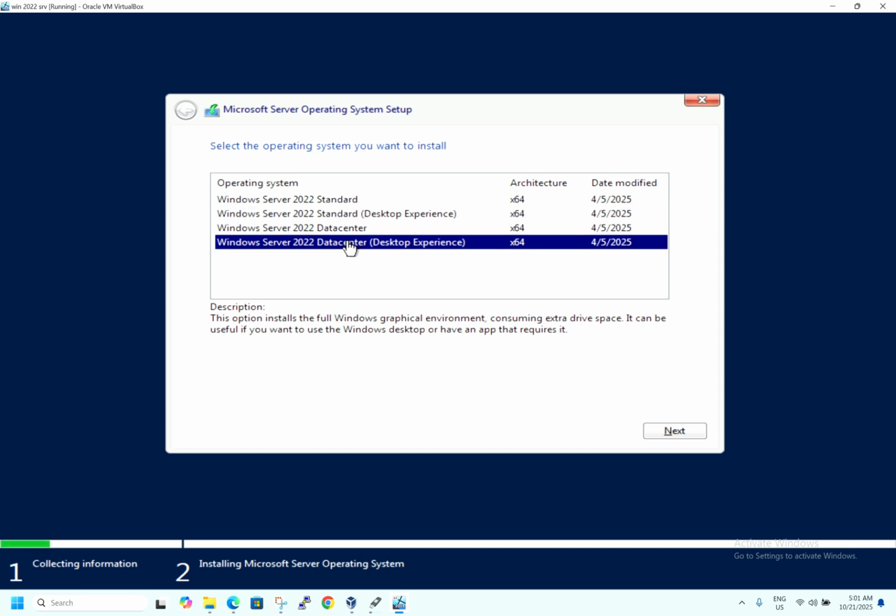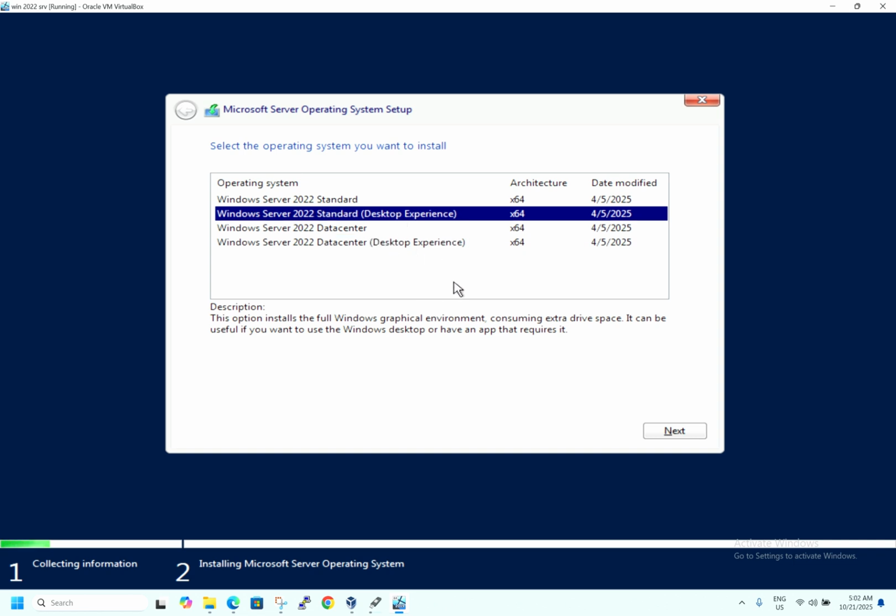Between the standard and datacenter editions, there are many differences. Like Hyper-V: in Standard you can create fewer Hyper-V instances, while in Datacenter you can have any number of Hyper-Vs installed. So let us keep it simple and pick Standard with Desktop Experience. This is with GUI. Hit next.